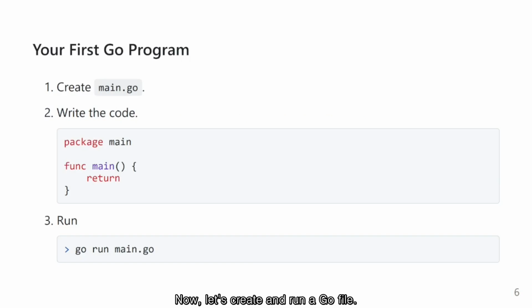Now let's create and run a Go file. Open a folder and create a file named main.go. Then write the following content. And in the terminal below, enter the following command.